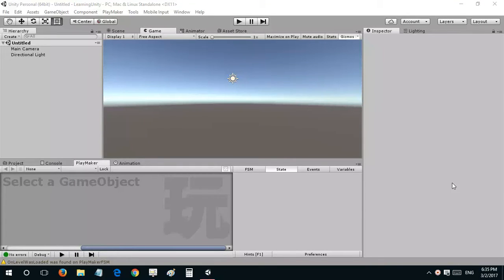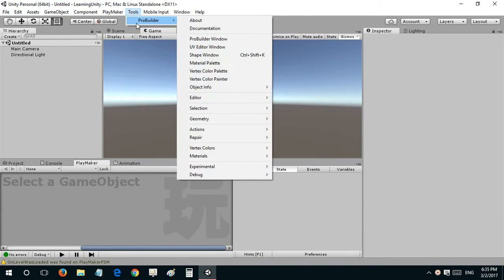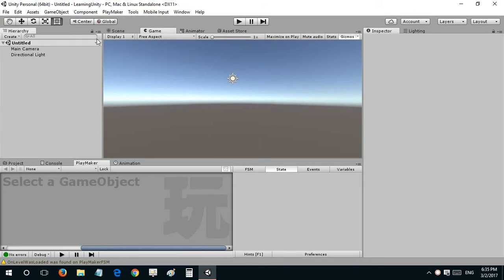Welcome to another tutorial on Unity 3D and Playmaker. Today we will be looking at a main menu system that we'll be creating using ProBuilder and the built-in animation system of Unity, and I guess that's it. So yeah, Playmaker as well, of course. We'll be working in Playmaker.